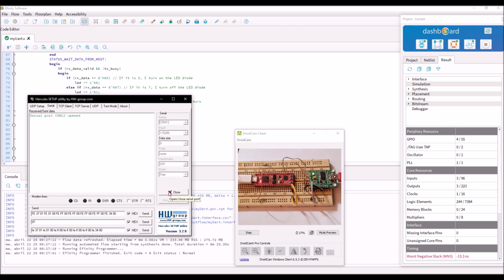I will open the COM port and send a byte equal to 1. You can see that it returns the number 2. Now I send the number 5, and the LED diode turns on. Also, the FPGA returns the number 6. To turn off the LED diode, I send the number 7, and it worked. The LED diode turns off, and the FPGA returns 8.